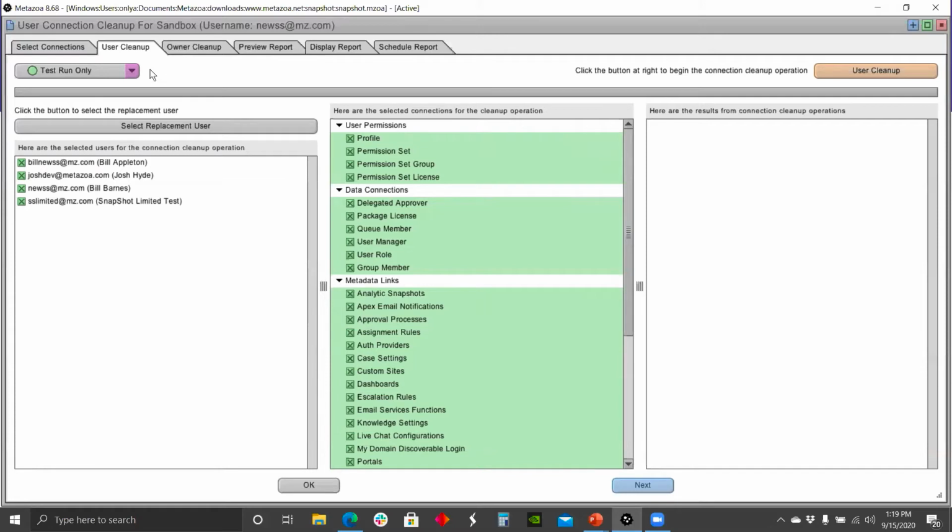So the first thing that you want to do, you see up here, we've got this drop down. The first thing is you've got a test run only. This is going to be the default when you come here, but it's also where you're always going to want to start. This is like a validation if you were doing a deployment, right?